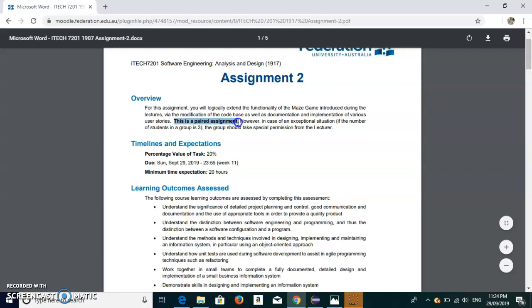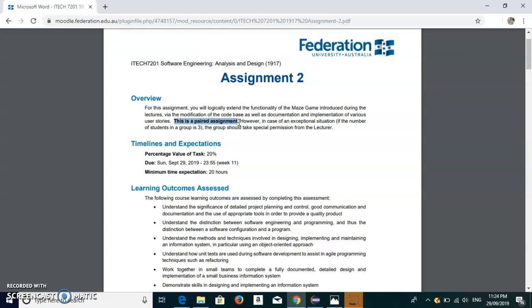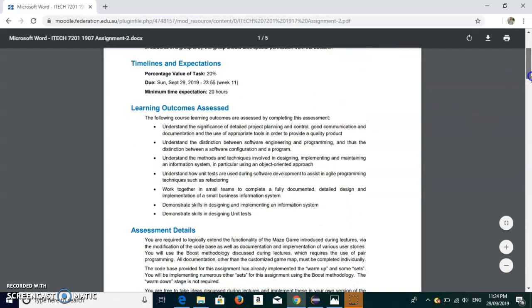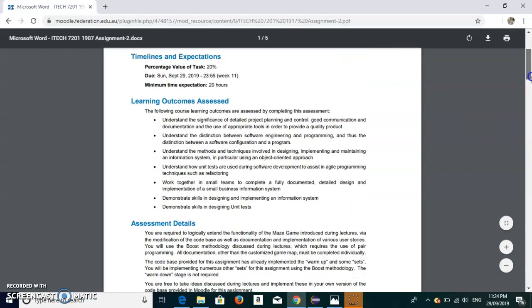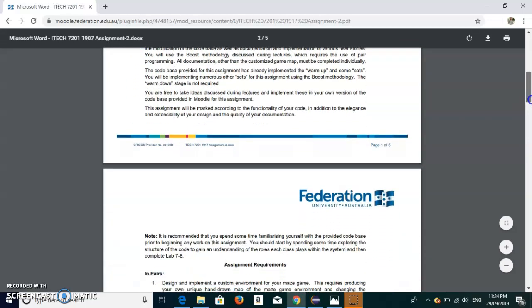This is a paired assignment. I have my partner Prajwal Batazu, student ID 303554440, as a partner. My friend Prajwal and I worked together to develop the maze game from the code base that was provided to us.